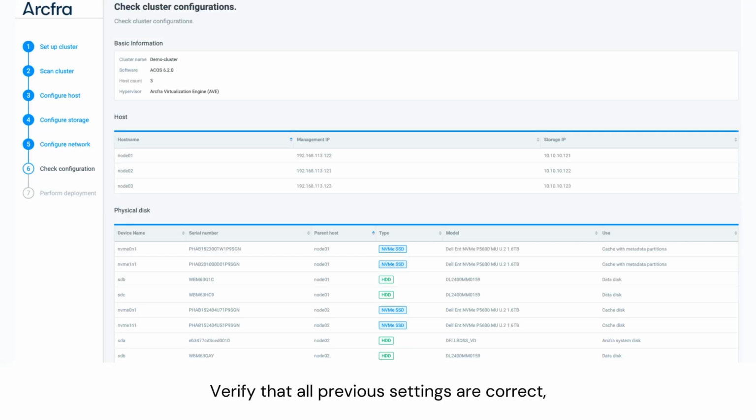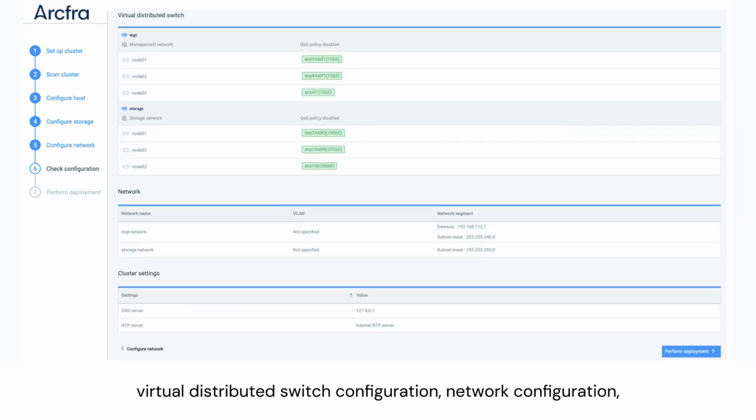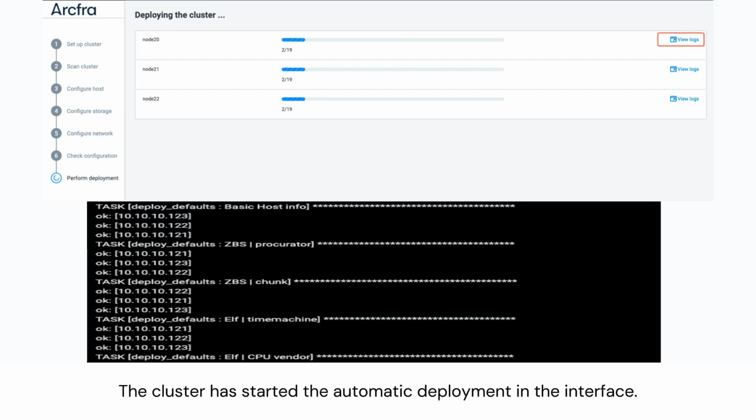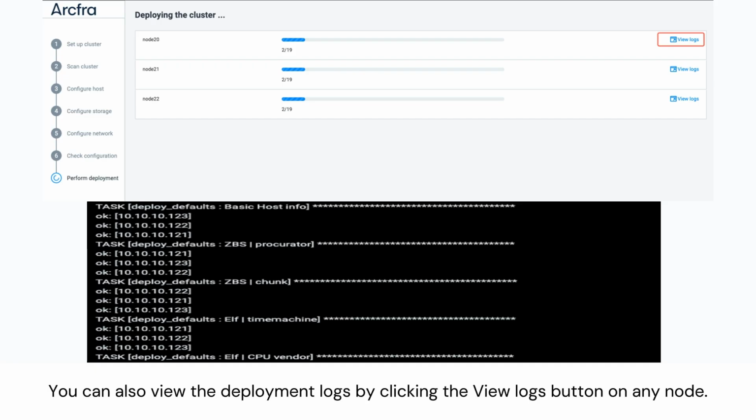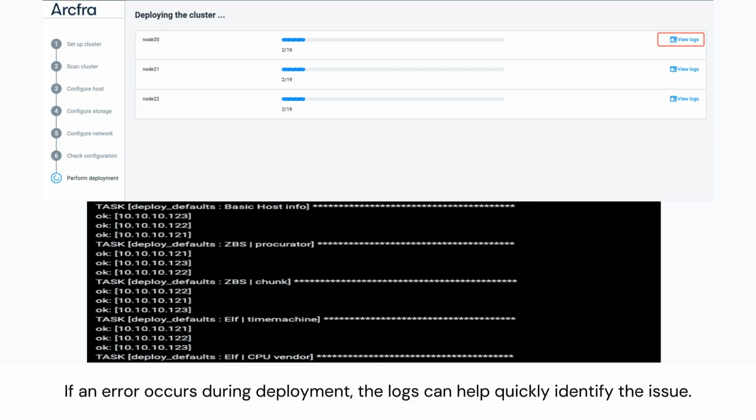Verify that all previous settings are correct, including the cluster name, virtualization platform, management and storage IPs, physical disk usage, virtual distributed switch configuration, network configuration, DNS server, and NTP server. Click Perform Deployment. The cluster has started the automatic deployment in the interface. You can also view the deployment logs by clicking the View Logs button on any node. If an error occurs during deployment, the logs can help quickly identify the issue.